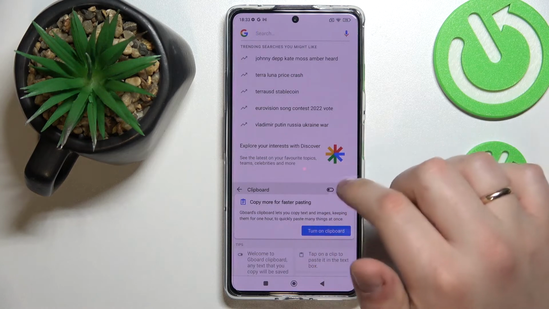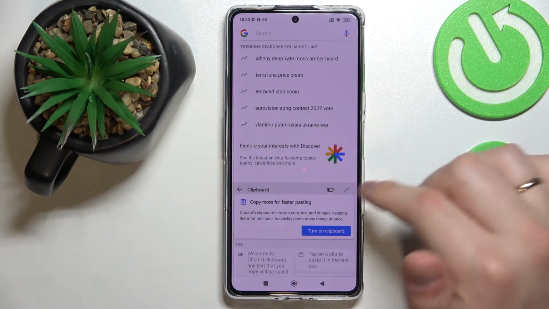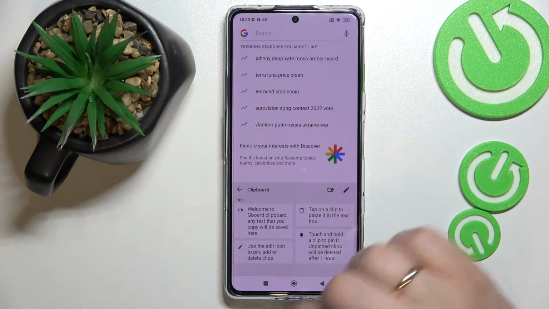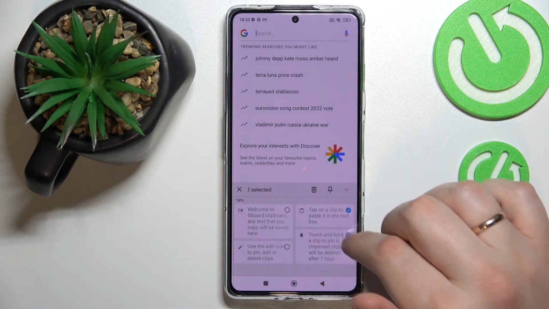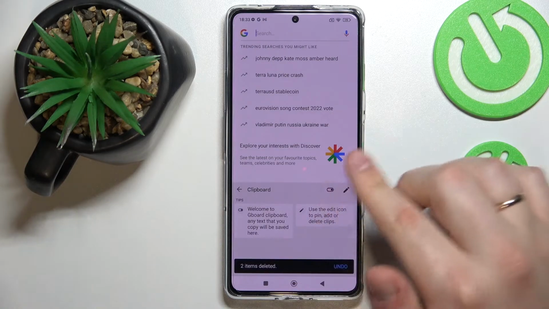Tap on it, and in order to activate the clipboard, all that it's left to do is to turn on this switch. In order to manage the elements you have at the clipboard, tap on this pencil, choose what elements you want to remove, and then tap on this trash bin.